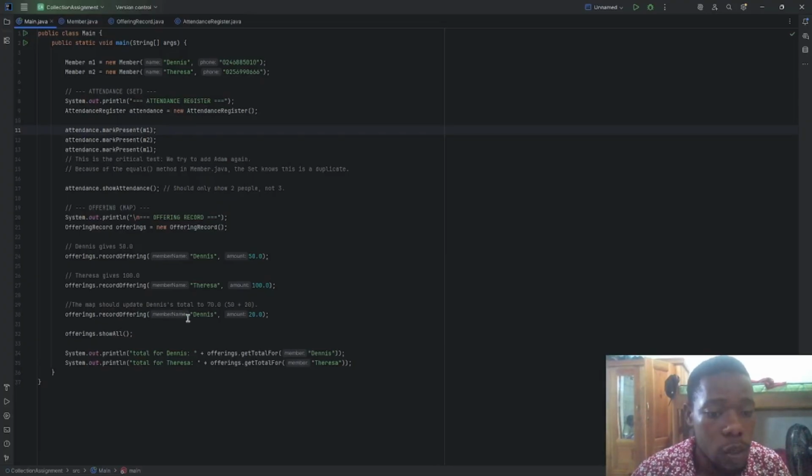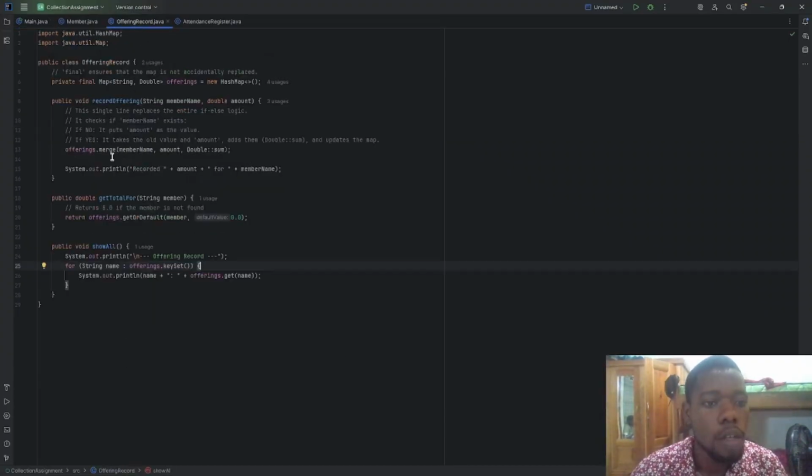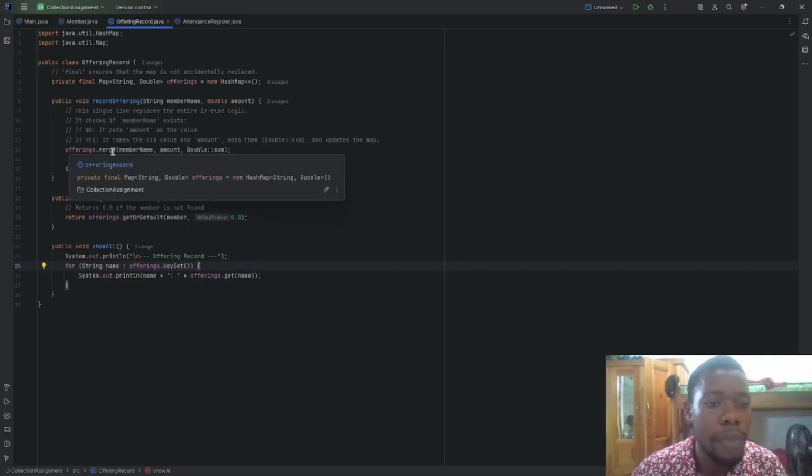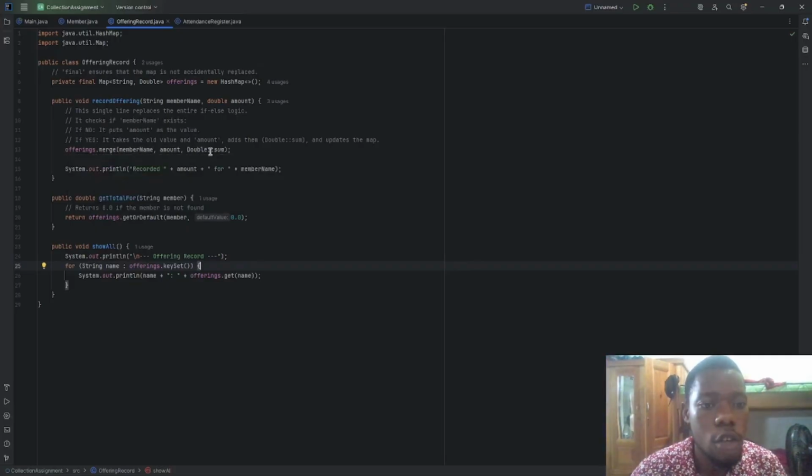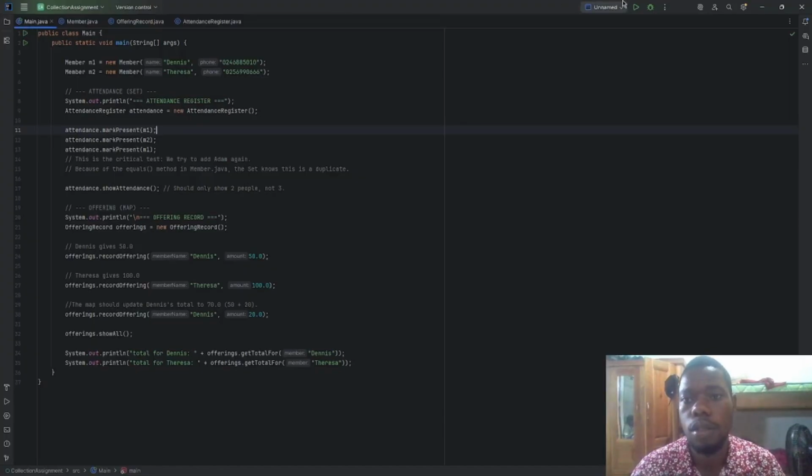So this one for the map will show the updates of the total for Dennis. We'll move to the offering records. This offerings.merge(member name, amount, Double::sum) will help us merge all duplicate names only, but it will add up the amounts assigned to them and calculate it as the sum. So we run our code and you'll see the output.